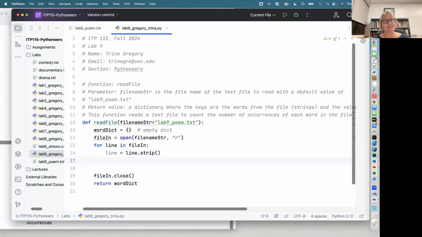Remember, strings are immutable, so it returns a new string. Got to put that back into line. And now we want to split it. What it's going to do is create a list of words on that one line. So line dot split. Now, what do we split it by? Well, it's not a comma separated values file. It's not a CSV. We can just use the default. The default is white space, which is spaces, tabs, new lines. So let's just use the default. Now we have a list of words.